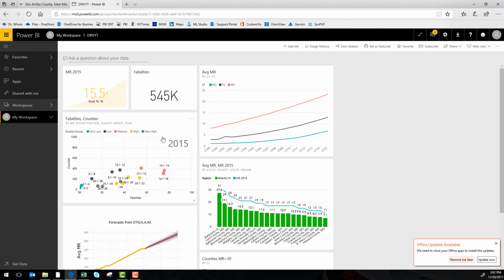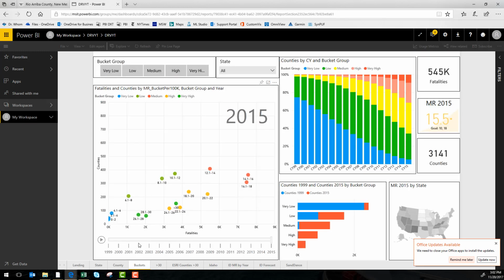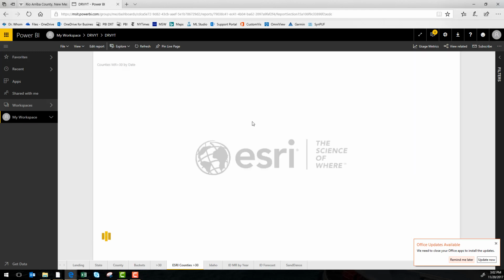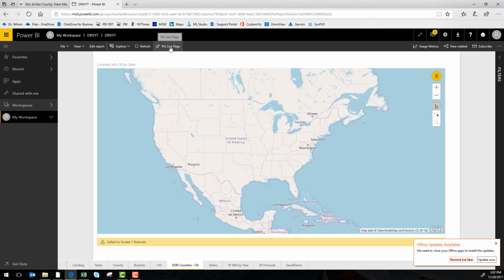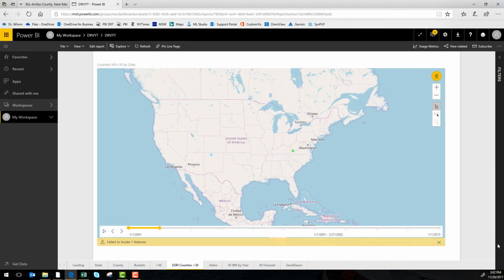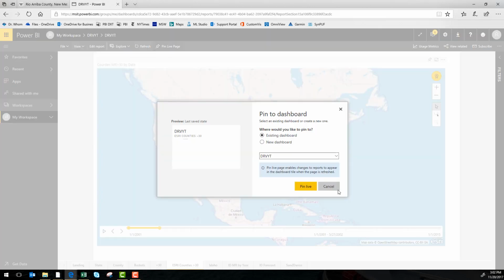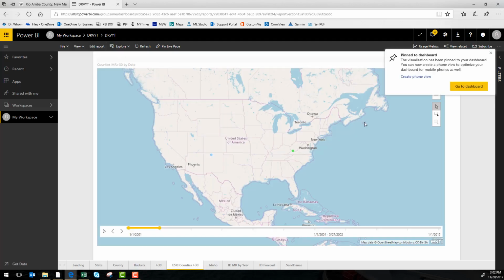And maybe I want to add a map. So let's go back and get that Esri map. And in this case, I'm going to pin a live page. So I'm going to pin the whole page up to the dashboard. And we can interact with that page right from the dashboard.